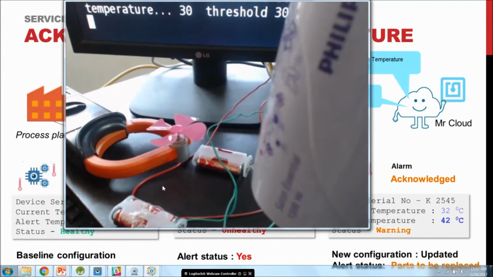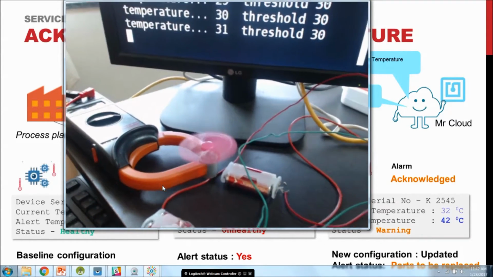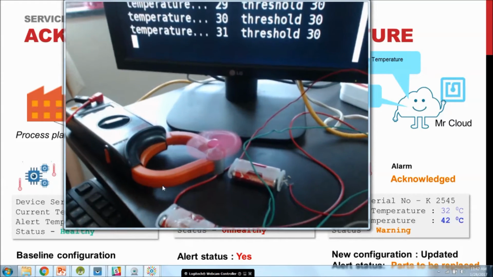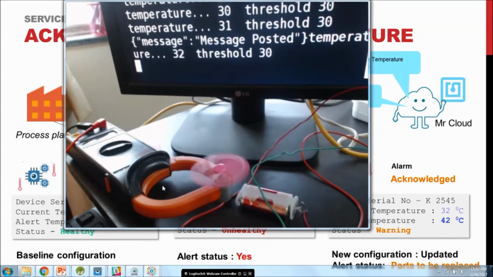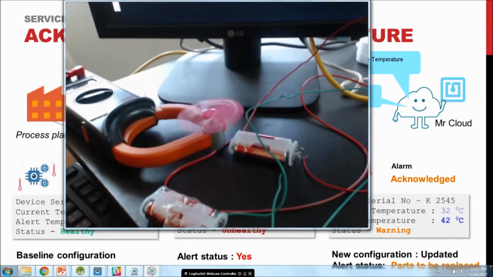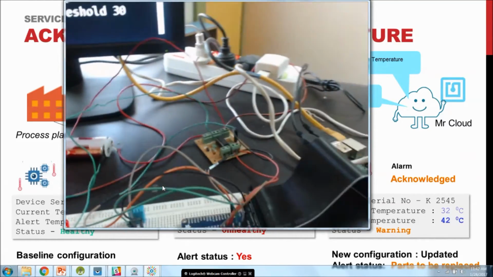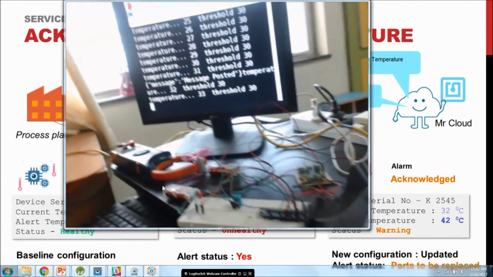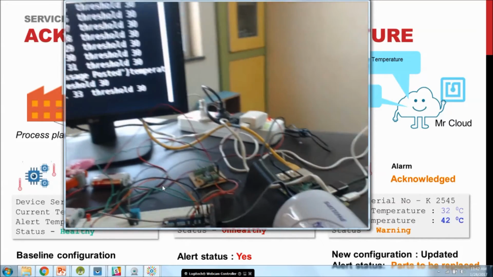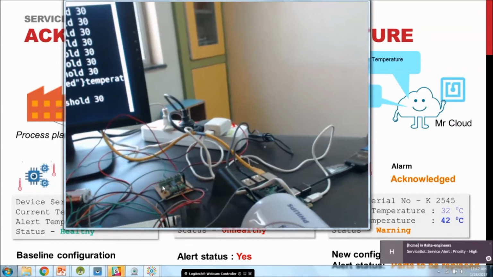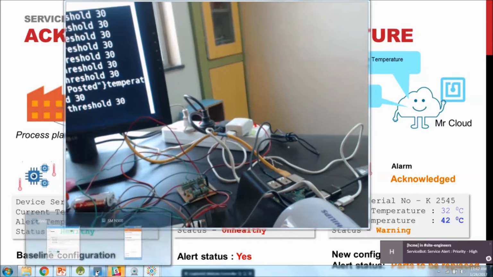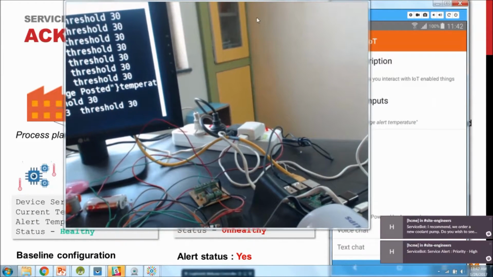You see the temperature is rising, and as a response, the fan has started, indicating that the temperature is rising, and you also see the LED is blinking. While this is happening, I'm now going to initiate a process which is going to acknowledge this.